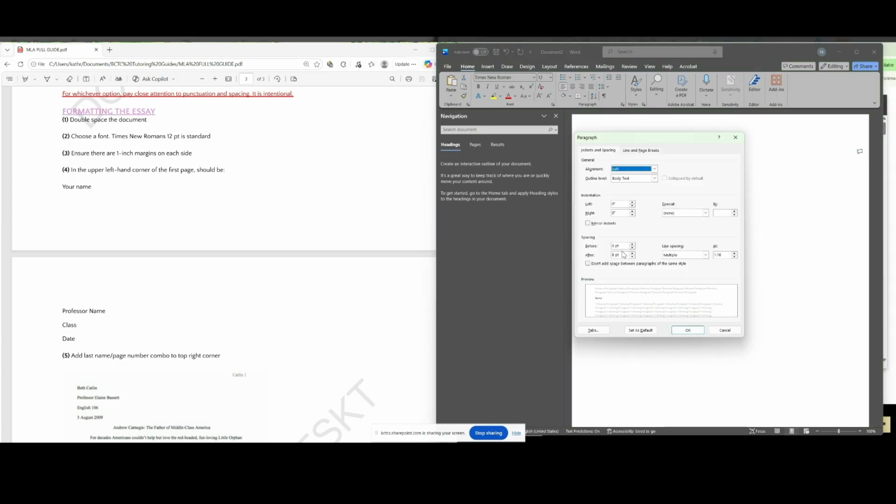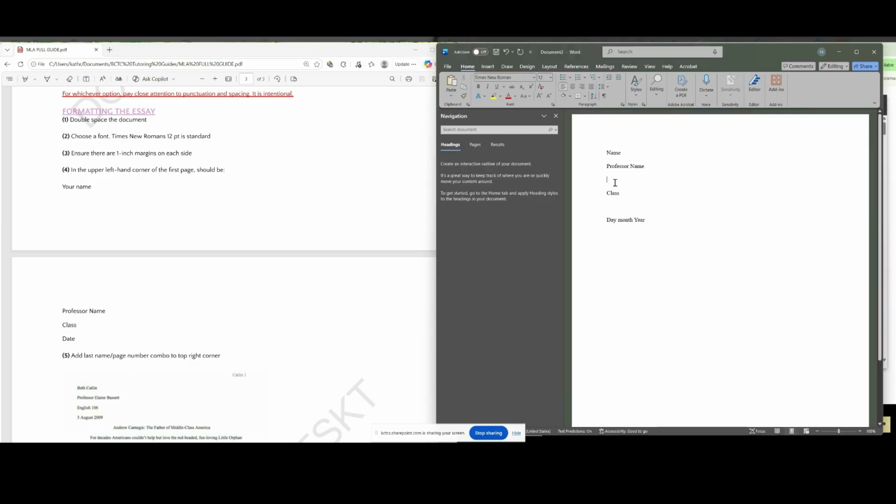Paragraph. Make sure that both before and after are at 0. Line spacing at double. Make sure everything else looks like this. Yours should look like mine. Boom. There we go. Now I did have an extra space there, so I had to back that out. But you won't have to do that.